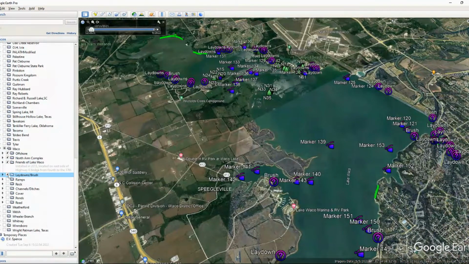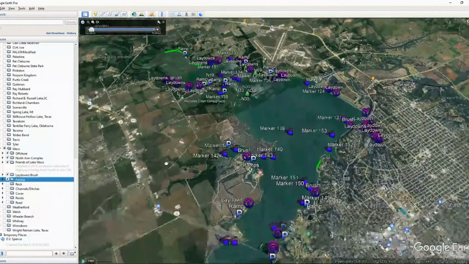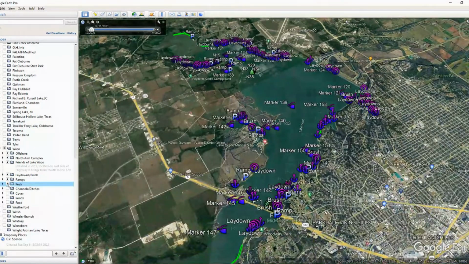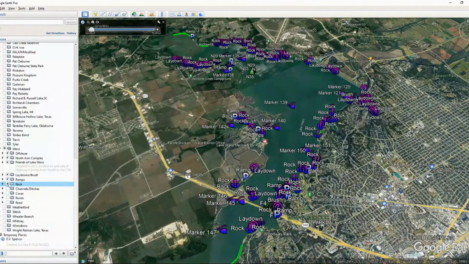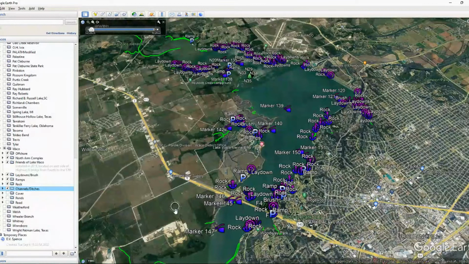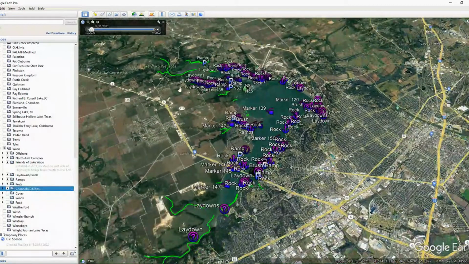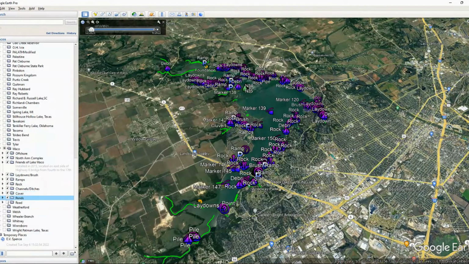Lots of laydowns and brush to fish around. Quite a few ramps, not a ton, but enough for you to get a pattern together on them for sure. Also rocks, a lot of different rock formations, things like that to point out to you guys. Channels and ditches, of course, those are always important. You see all these green lines, those are channels and ditches. I think we also marked an area where there was some brush up here as well. We've also got lots of cover, ponds, and then I think one or two road beds that we were able to find. So let's go ahead and jump into this.